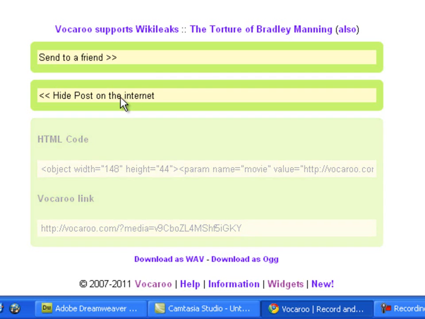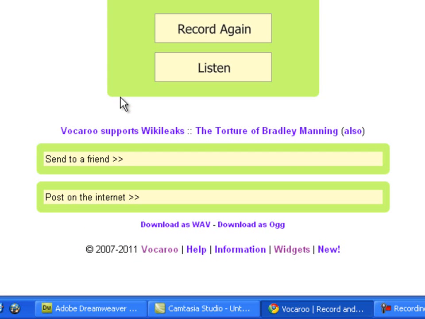Now, if you do want to save that file, suppose you have recorded something and you want to save that file, just below that you have two options, download as WAV and download as OGG. WAV and OGG are two different audio file types. A WAV file is a more standard one, so if you're going to do this and you want to put it into a media file, a multimedia project, something like that, I would suggest you use the WAV file. You would just click download as WAV. It will ask you where to save it. You save it just like any other file that you would download from the internet, and then you can do with that what you want.